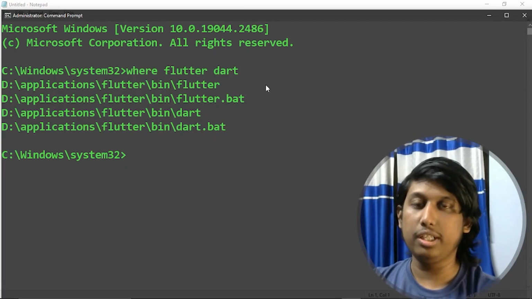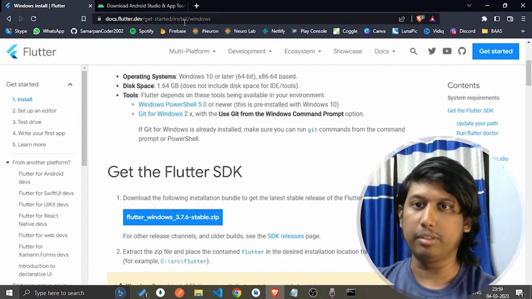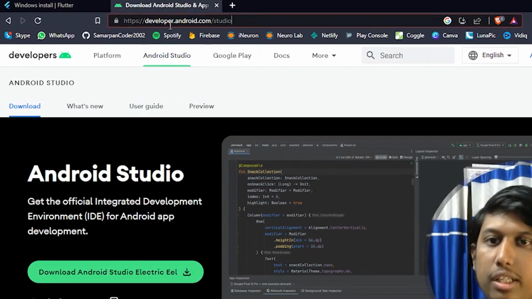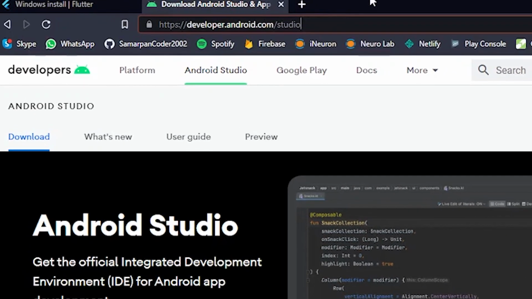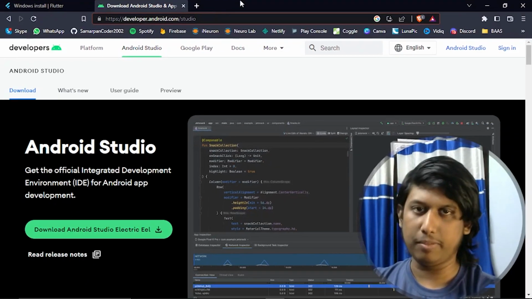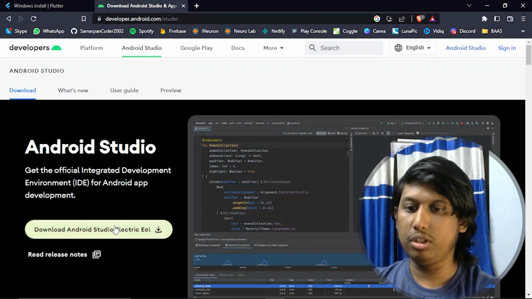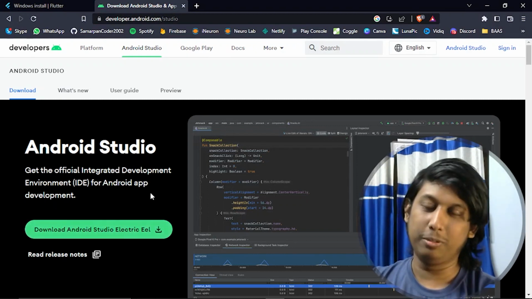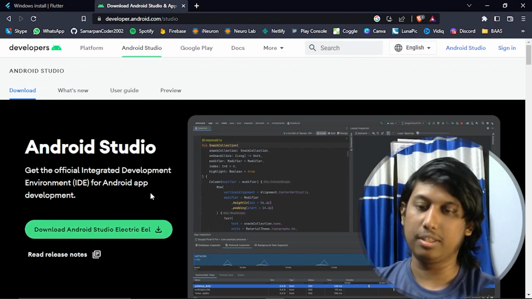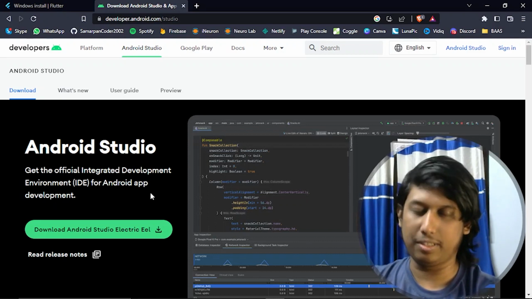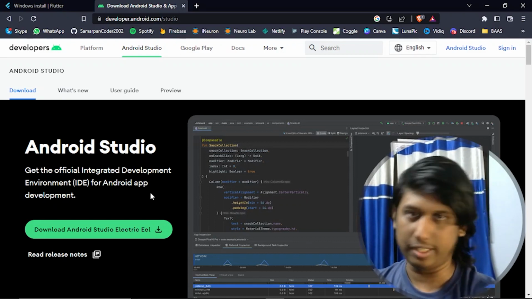For installing Android Studio, we have to go back to the browser and go to the link developer.android.com/studio. By the way, that link will be present in the comment section of the video, so make sure you follow that. Here you have to download the latest Android Studio. Currently in March 2023, it is Android Studio Electric Eel. Maybe if you look at this video after 1 year, there will be a new version of Android Studio. Don't worry, all the versions have the same basic things, so you can download the latest version as well.